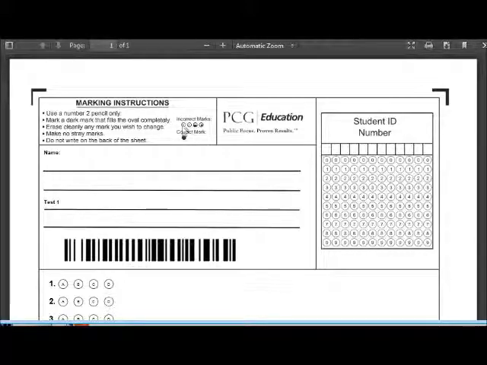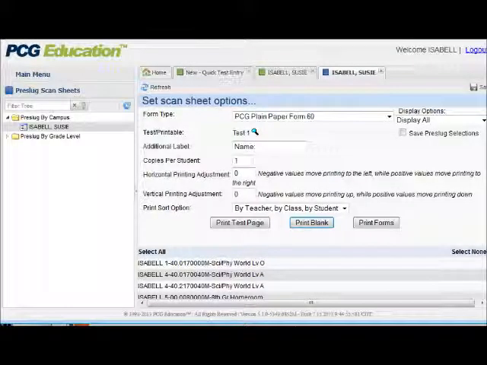If they make marks like this, then it will not show up and it will not give them a grade. So this is a very important step. Now, let's say that you didn't want the students to have to go through all that.